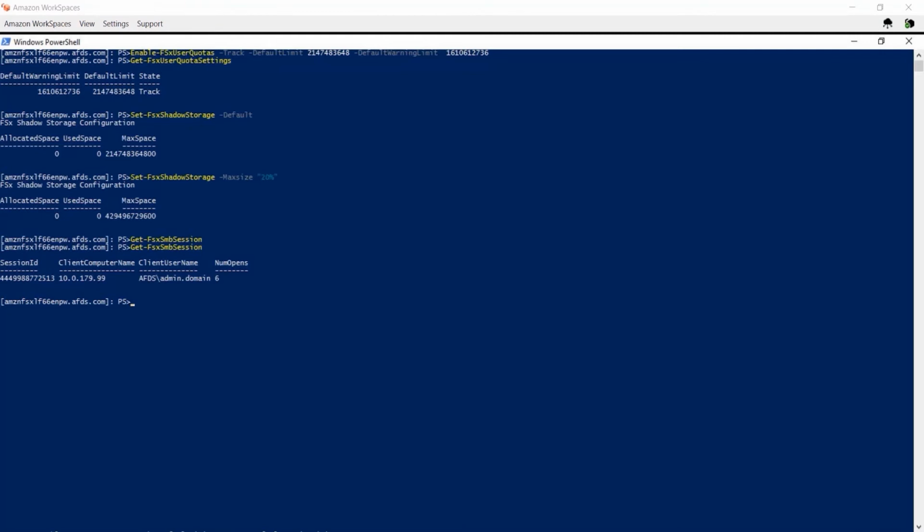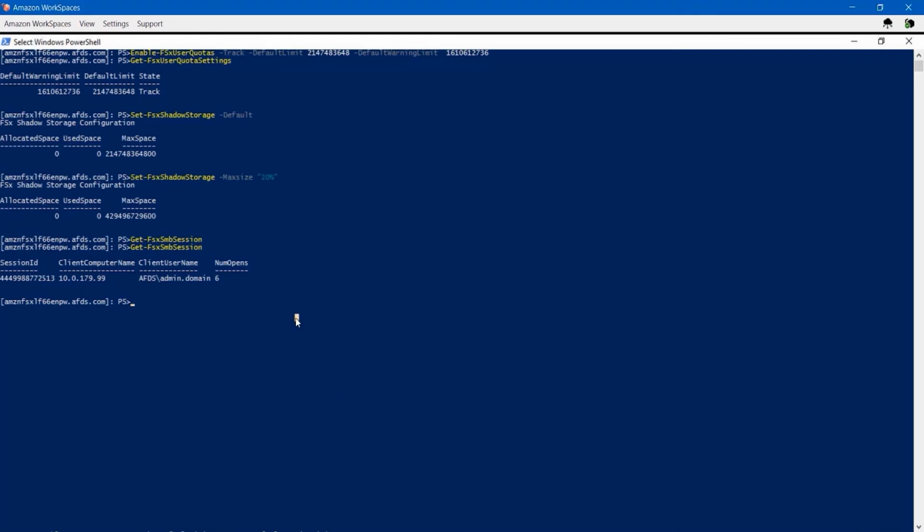We can also view things like the SMB server configuration. So if we do get FSx SMB server configuration, we can see the status of encryption. So our data, our TLS is enabled right now, and you can allow or disallow clients that do not support encryption, which essentially just restricts SMB clients to 3.0 and above.